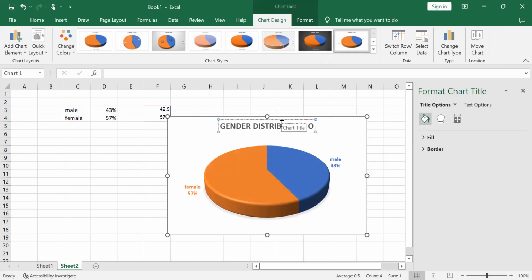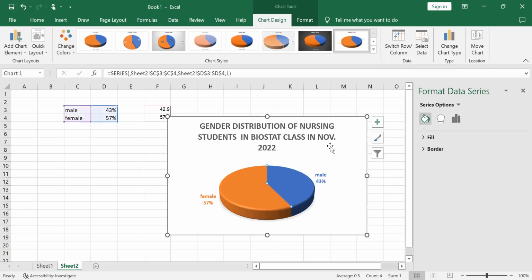Put your title: gender distribution of nursing students in biostat class in November 2022. Okay, so you have your title there and the graph is done. So that is how we do it on Excel. We transfer that just to show you how to transfer your data for the frequency and then go and draw it in Excel.